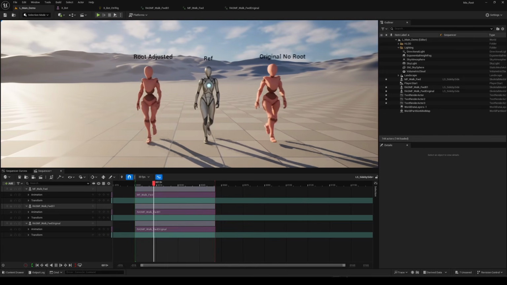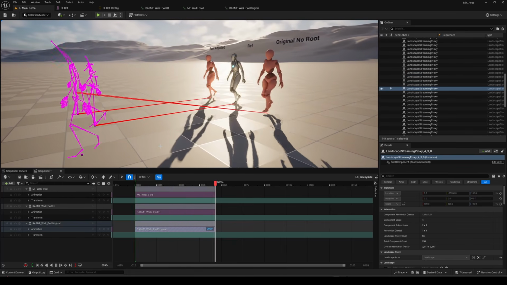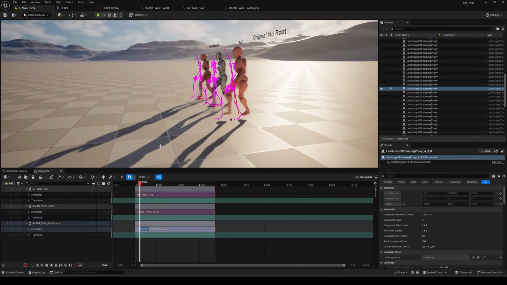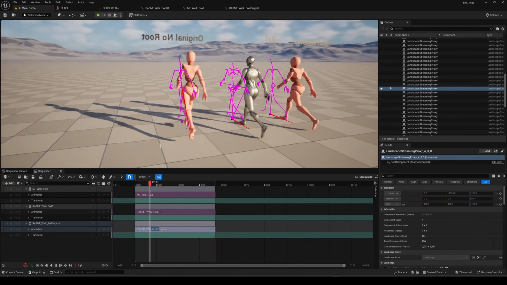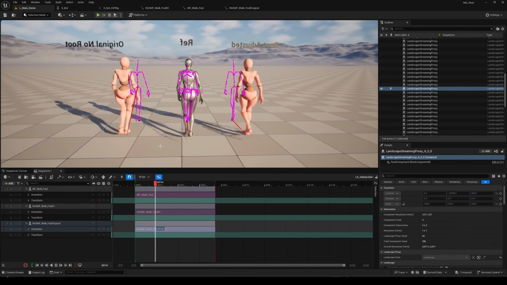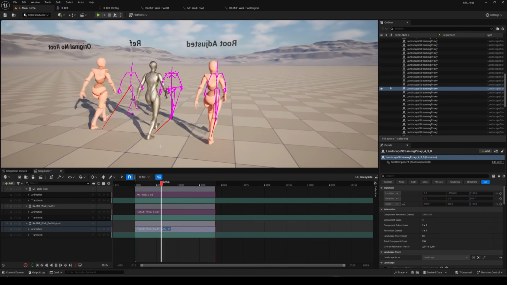The important thing to remember is this. Now, thanks to the Skeletal Mesh Editor, you can fix these kinds of issues directly inside Unreal, in just a few seconds. Animation workflows in general are streamlined like never before.